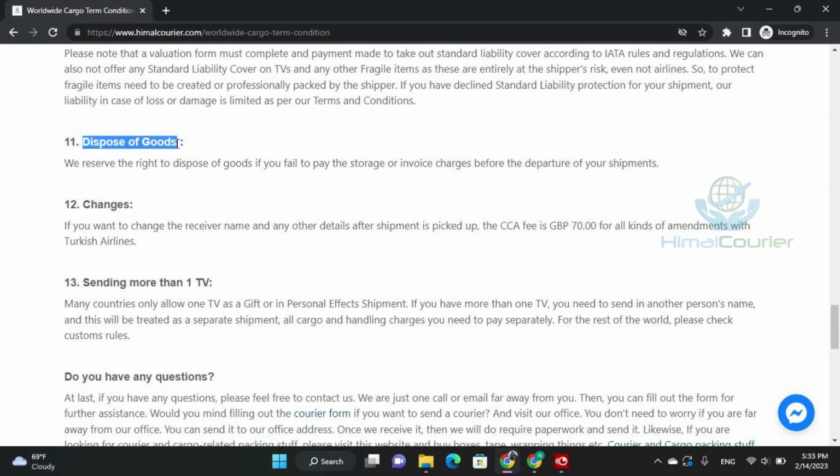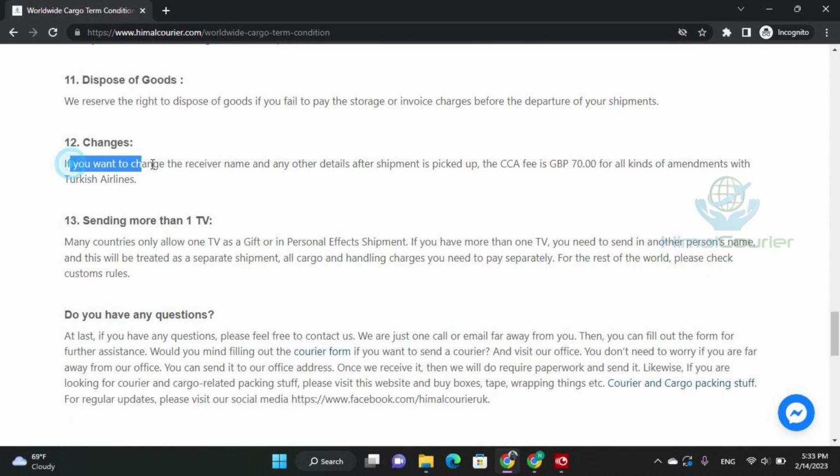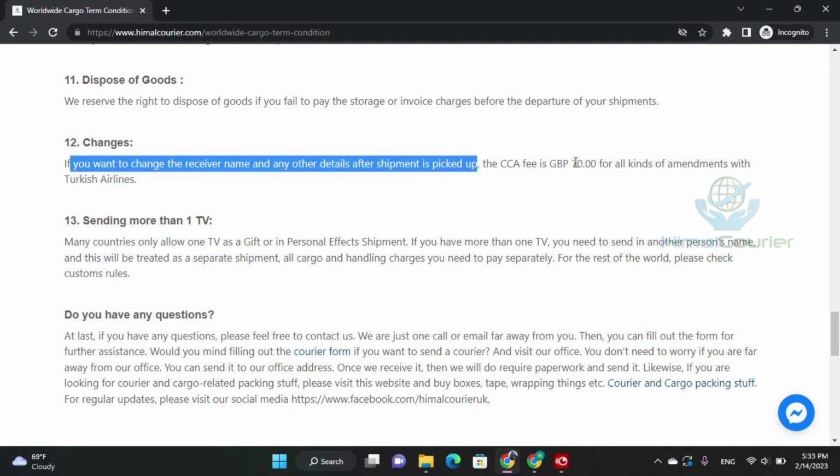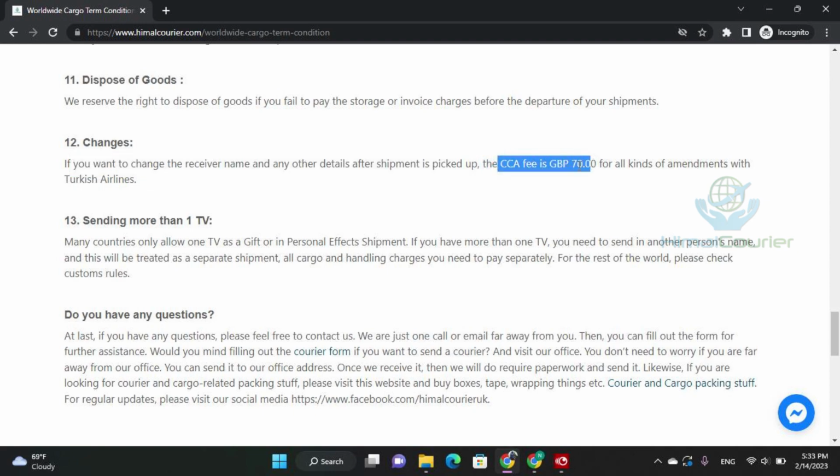Next one is disposal of goods. Your goods may get disposed of if you fail to pay the storage or invoice charges before the departure of the shipment. And if you want to change the receiver name and other details after the shipment is picked up by us, then the CCF fee is £70.